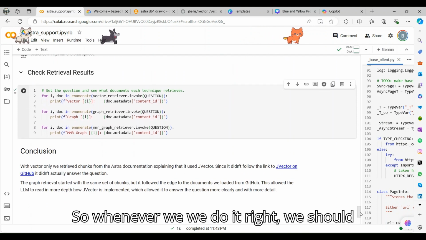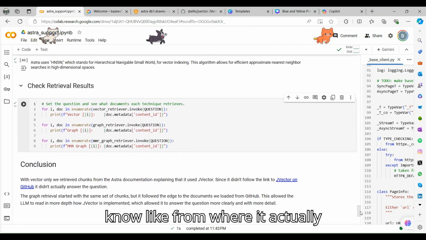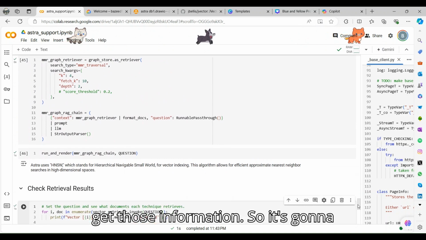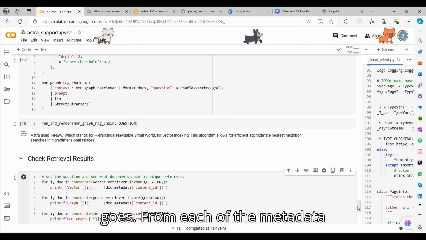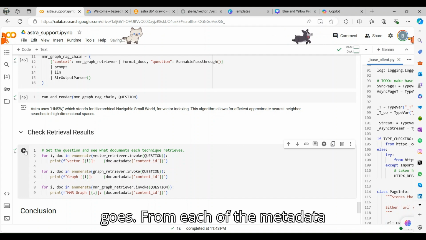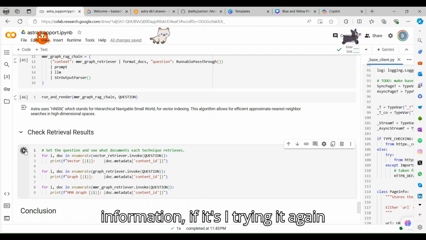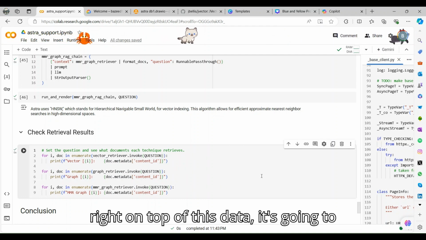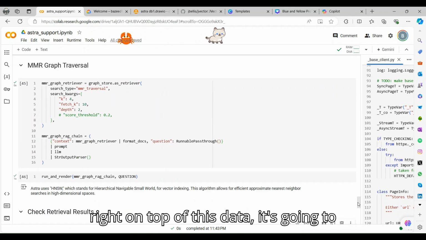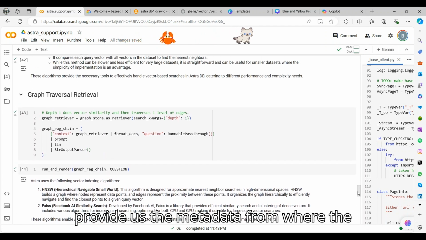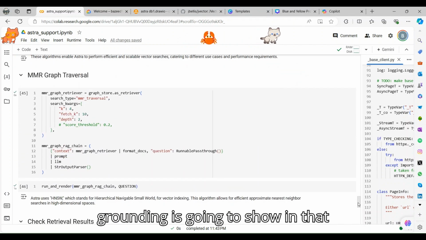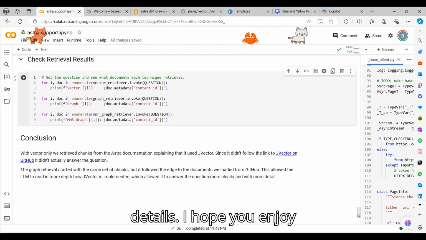Whenever we do this, we should know from where it actually got that information. So it goes through each of the metadata information. If I run it again on top of this data, it's going to provide us the metadata showing from where the grounding comes.